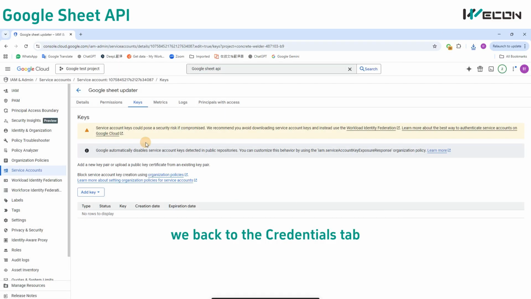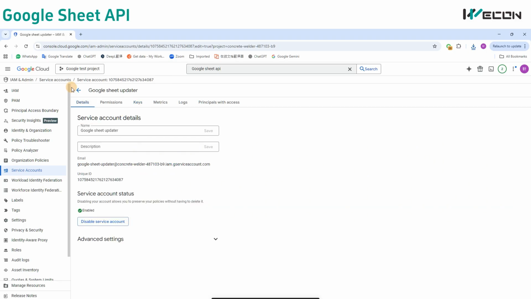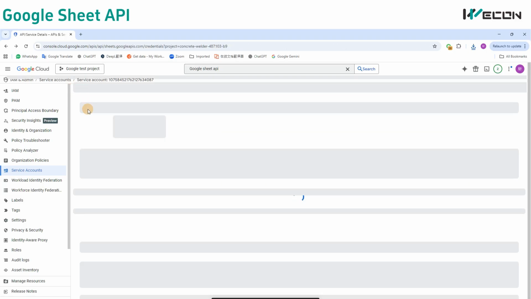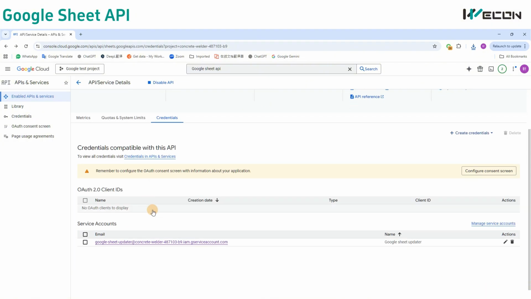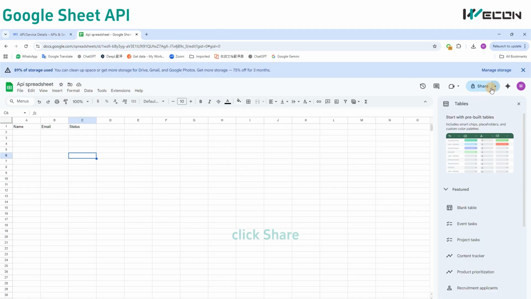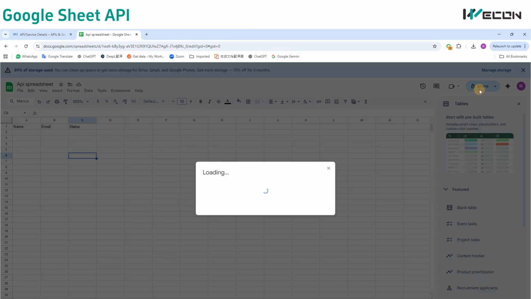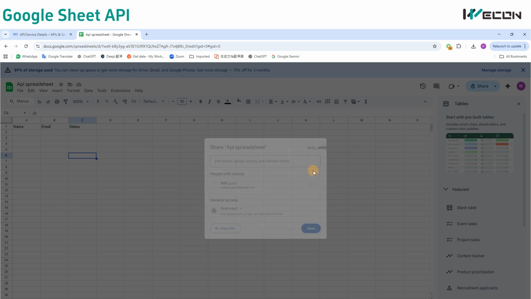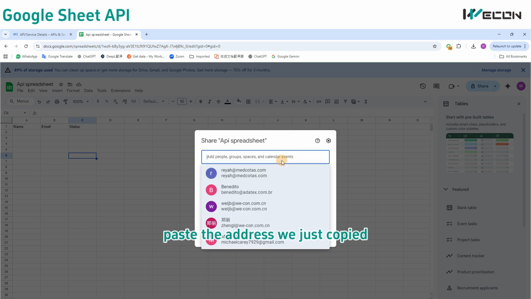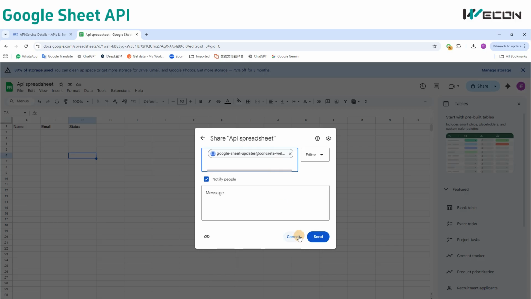We go back to the Credentials tab. Copy the service account address. Click Share. Paste the address we just copied.